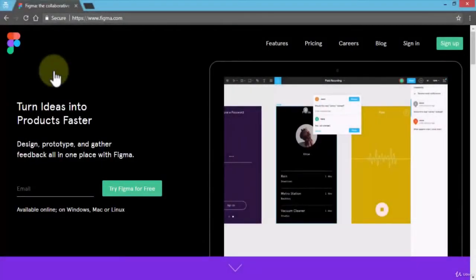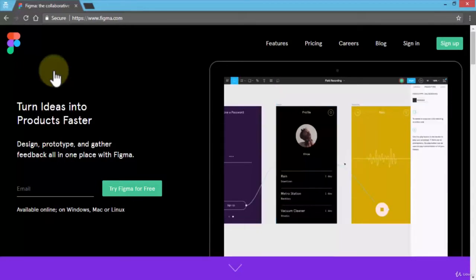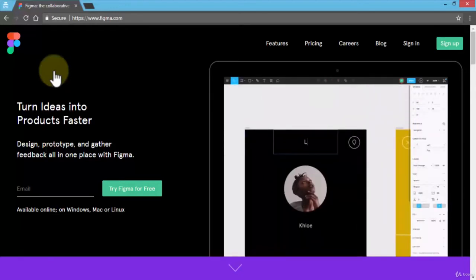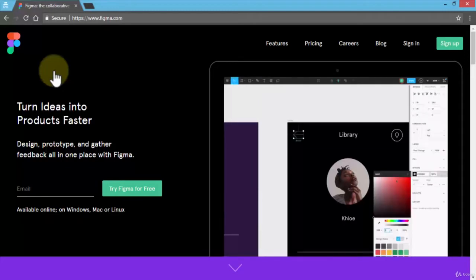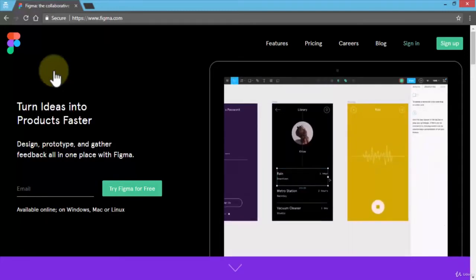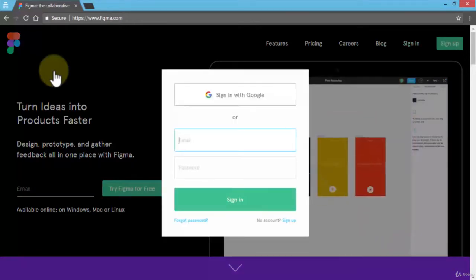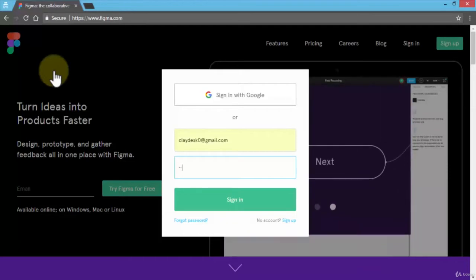Welcome back. In this lesson, I'm going to demonstrate how to go about actually logging in to your Figma account and then understanding the overall Figma functionality and the tool itself. So I'm going to go ahead and simply click on sign in because I already have an account. It asks for the email, so enter the email address and of course the password.